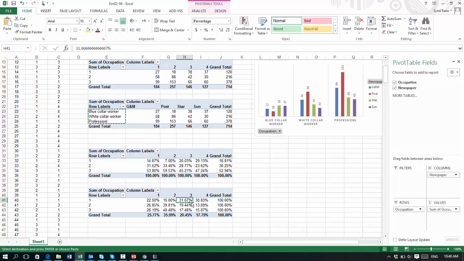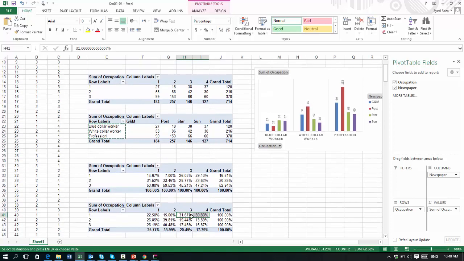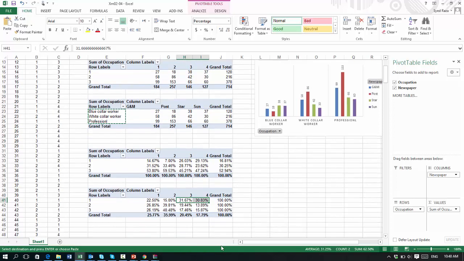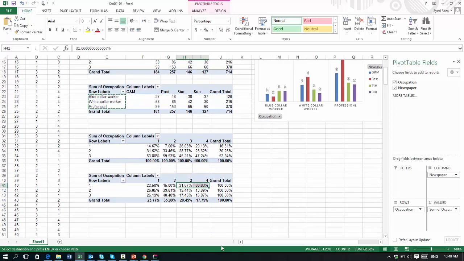From here we can also look into this. These two percentages are very close. So among the blue collar workers, the two newspapers, the Sun and the Star, are equally popular. And this is one way of doing things, and again you can create the same chart.